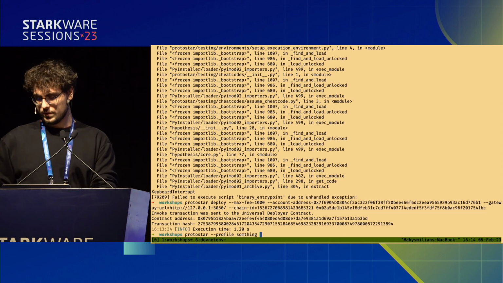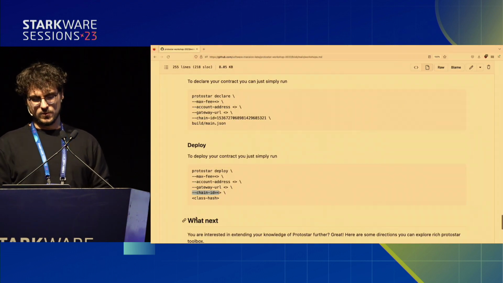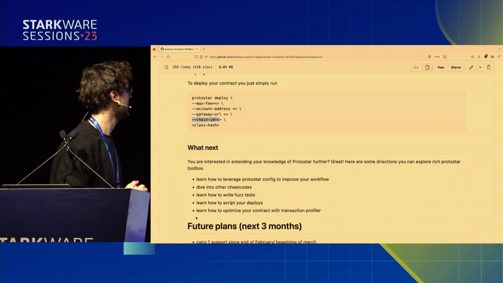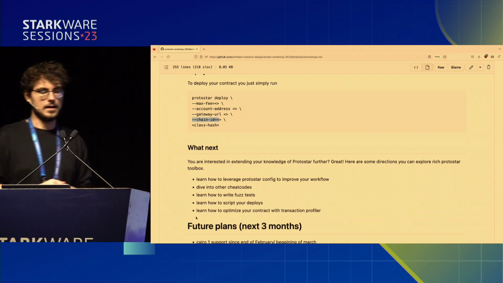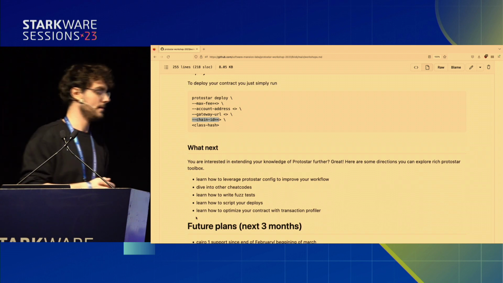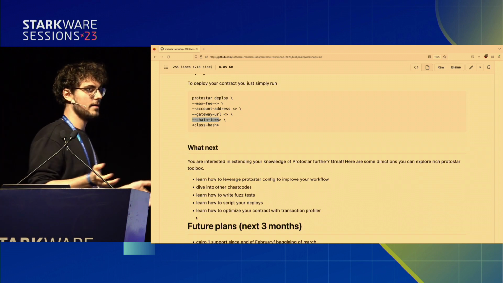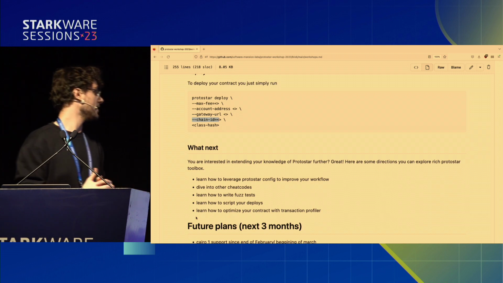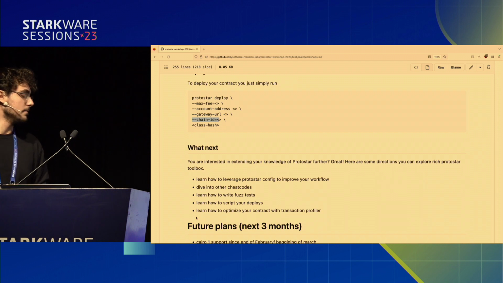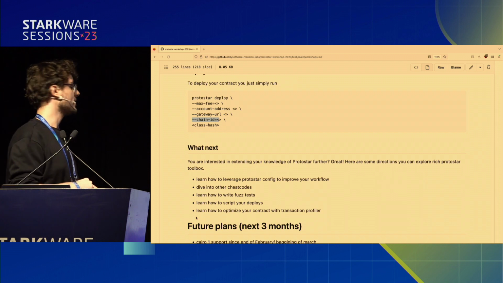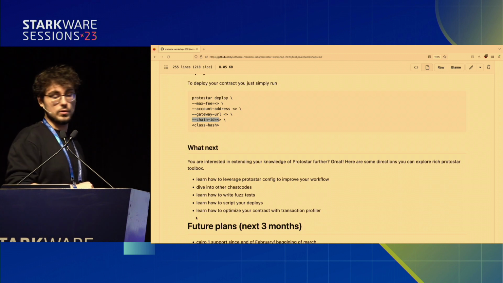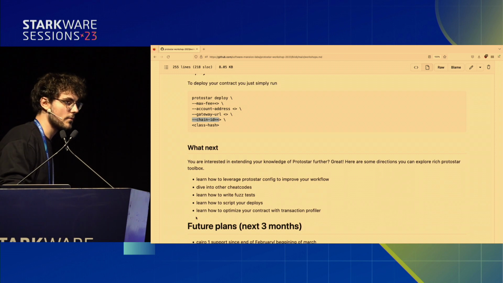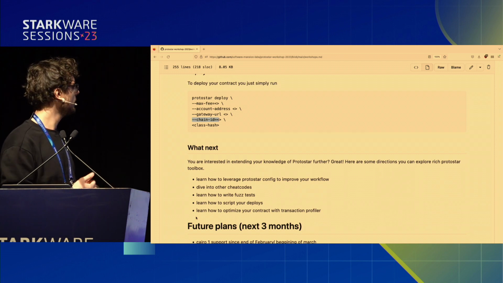OK. So that was kind of the overview of the whole process, but it's a very, very small scope of what Protostar is capable of, because the feature set right now is quite big, I would say. There are lots of things you can use and learn about. So the first thing is you can read about Protostar config, which is included in the docs linked at the top of the document, and learn how to use it properly to improve your workflow.